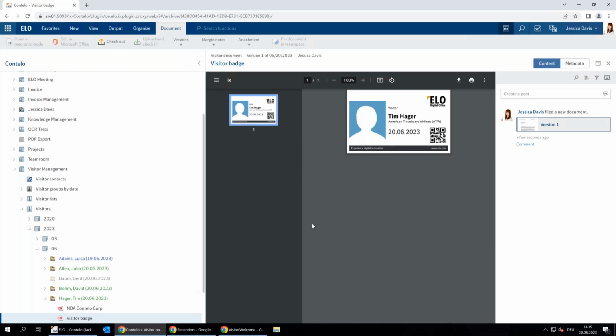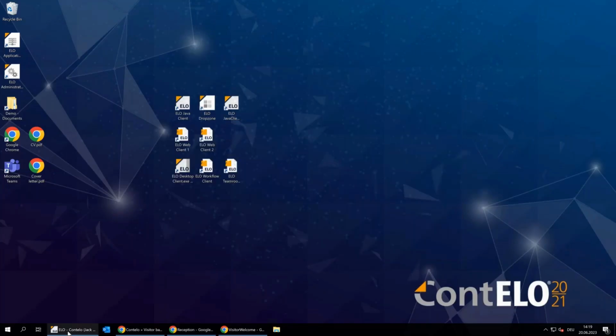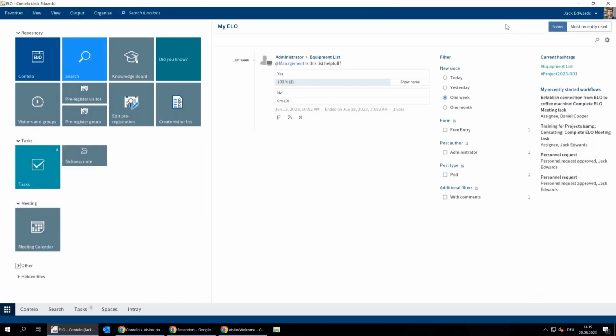But what if you know that tomorrow a visitor will come, and you are not Jessica Davis, who sits at the front desk, but you are someone else, and you want to pre-register the visitor? This can be done as well. So for this, I have to change my user. Check in, we don't need anymore. So I'm now Jack Edwards. Jack Edwards is the executive assistant in our company, and he always pre-registers the visitors who will visit the CEO.